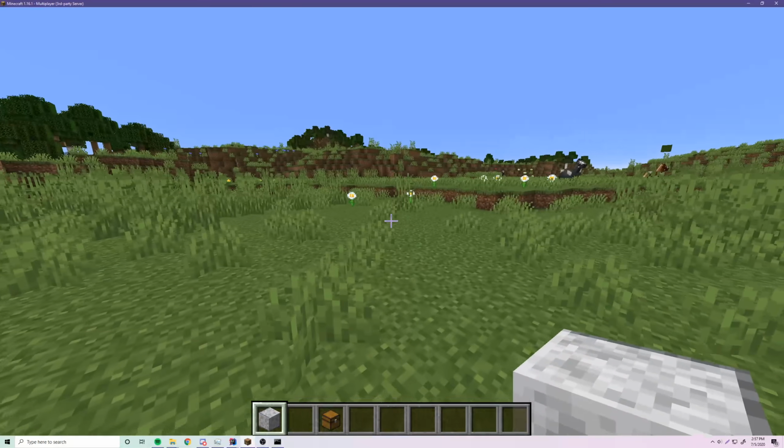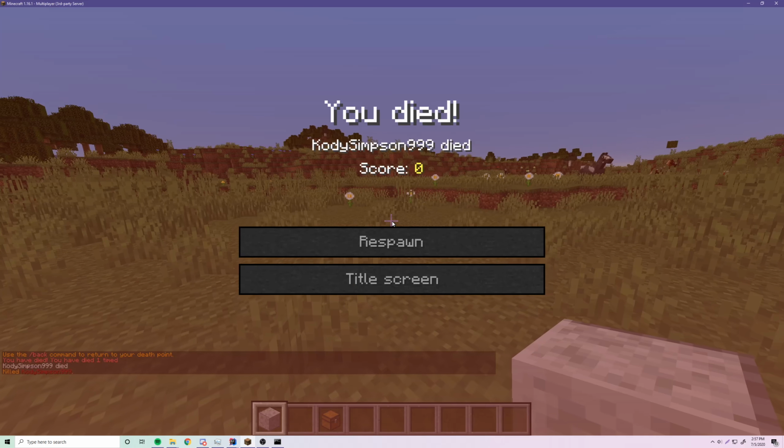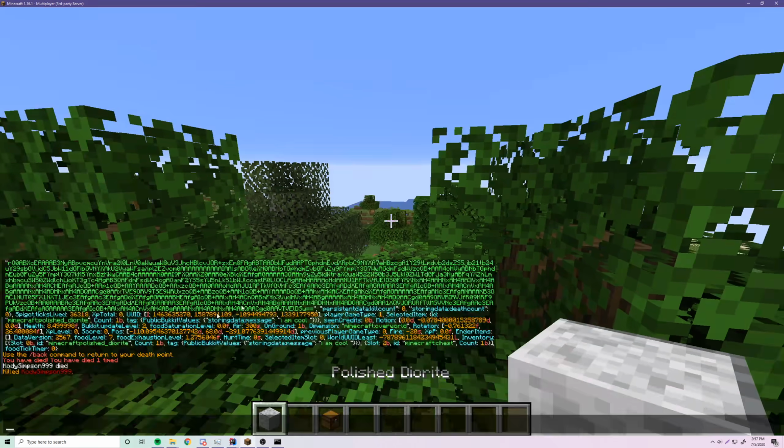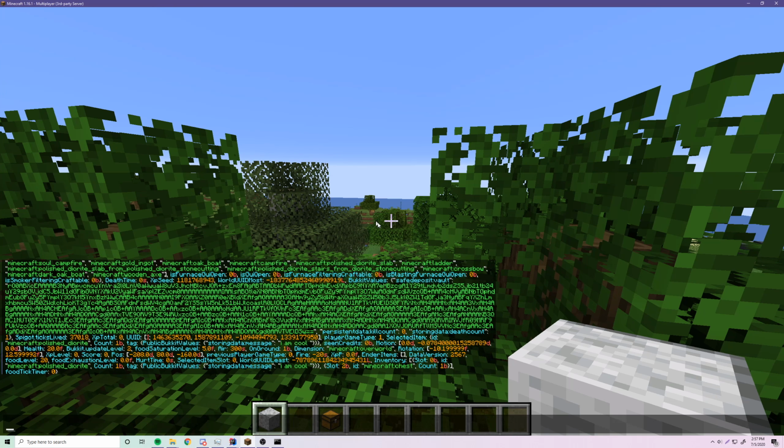So now let's try killing ourselves. So kill Cody Simpson. Now we have died. And it says you have died 1 times. I spelled times wrong, but you get the point. So now we can do data again. So data get entity Cody Simpson, and we can see that it says storing data:death count is 1. So it has incremented successfully.